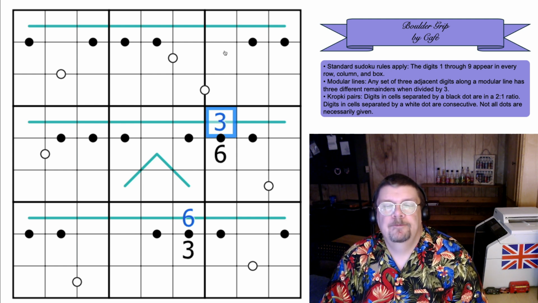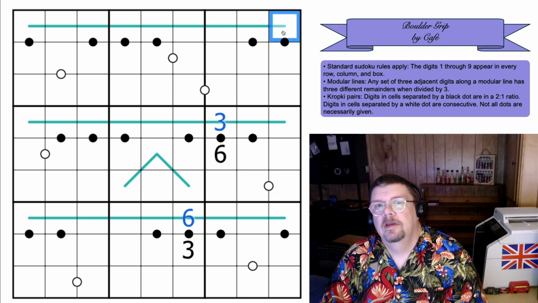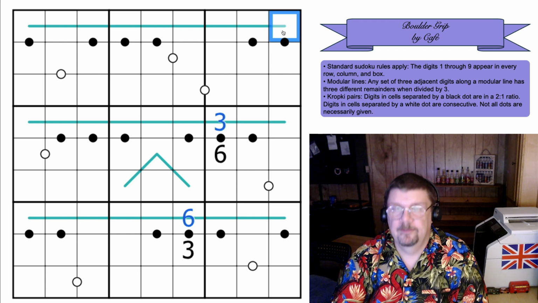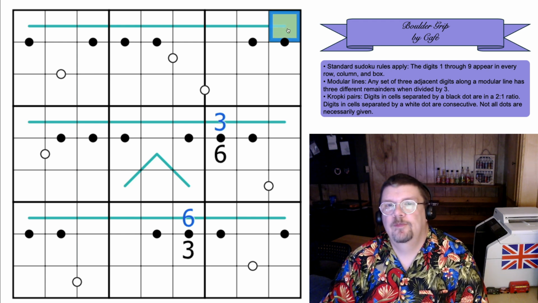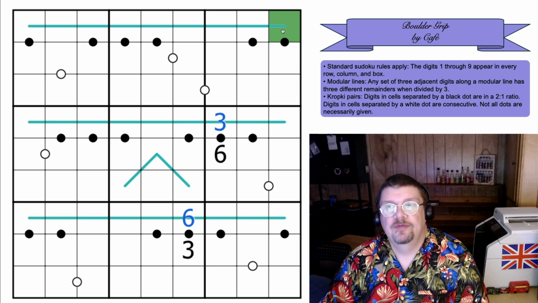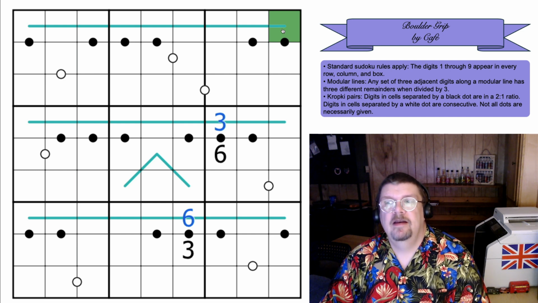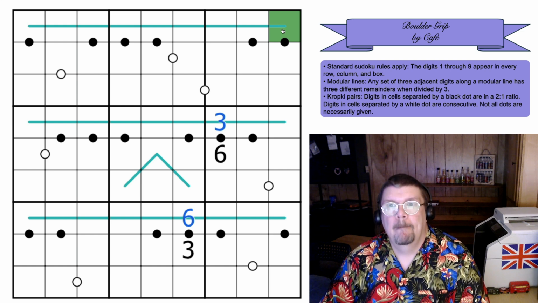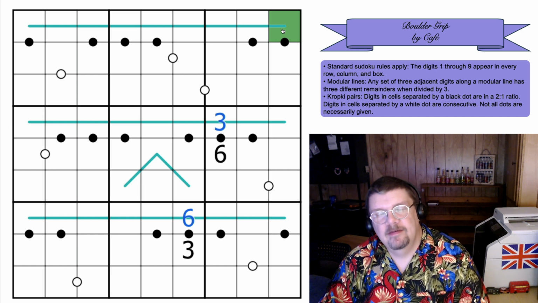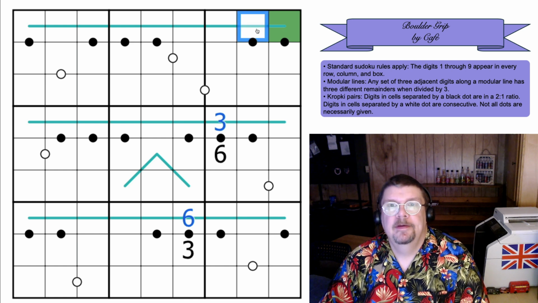Okay, I'm now going to talk about the modular line, I think. So, along the modular line, we are going to have a digit from one set. So I'm going to color that green to represent that it's either 147 or it's 258 or it's 369. I don't know which set it is yet, and I don't care yet, but it's going to help me figure some stuff out.